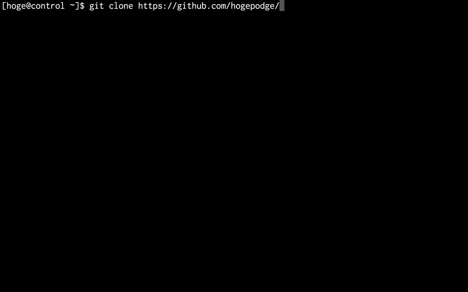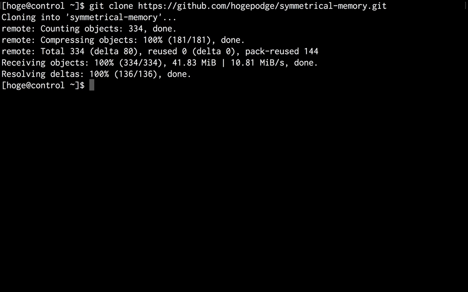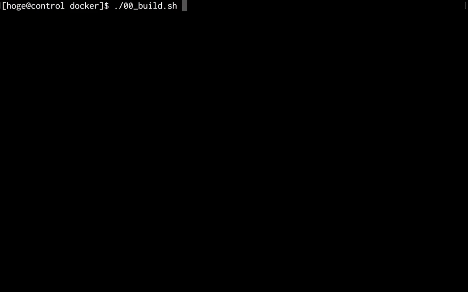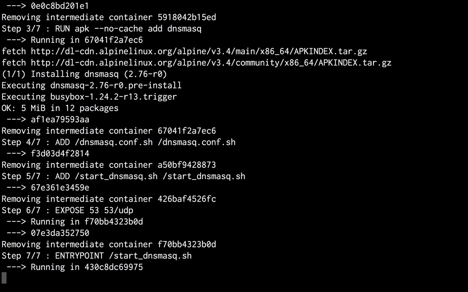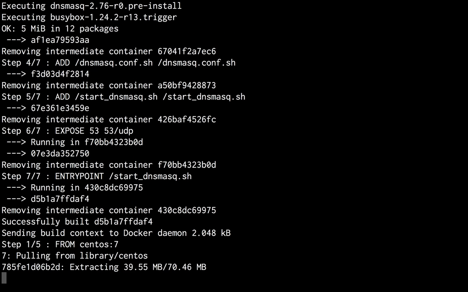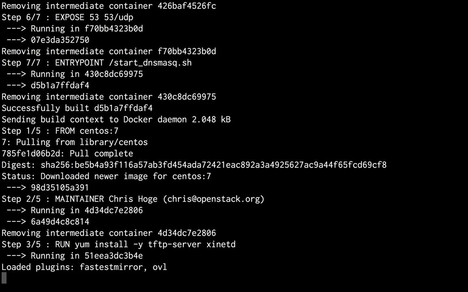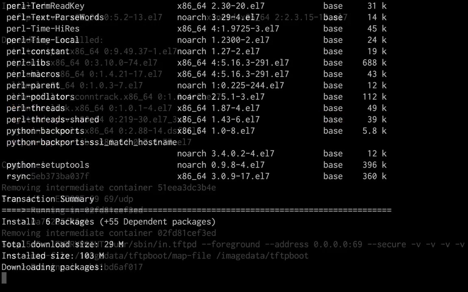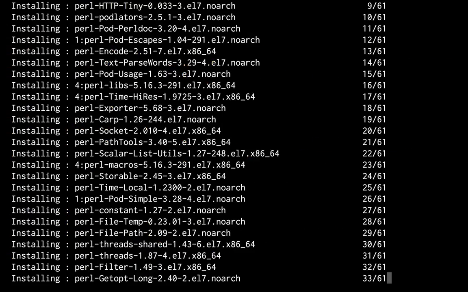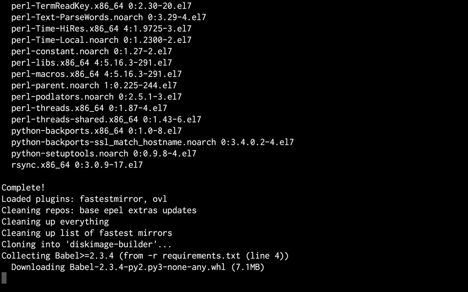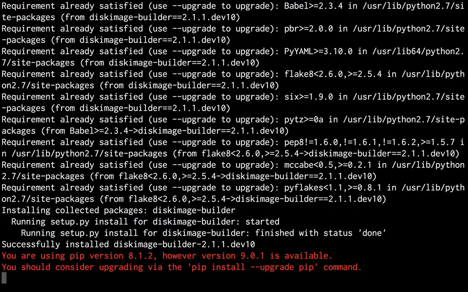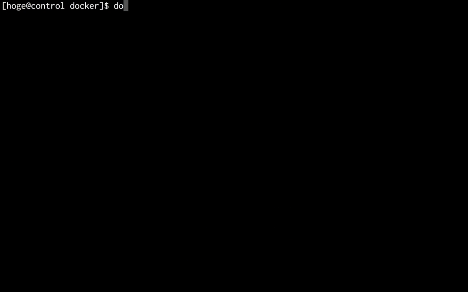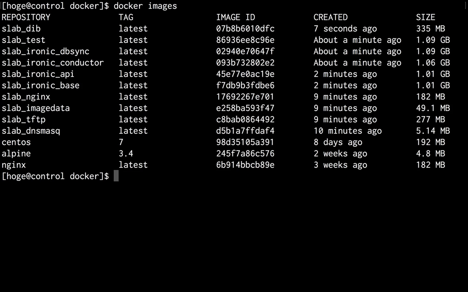Okay, so let's download the repository from my GitHub repository. Change into the code base. And then just run the build script. The build script will take around 10 minutes to run. And when you're done, you'll see a new list of Docker packages that are available to you. Some of them are upstream containers and some are built by this system.